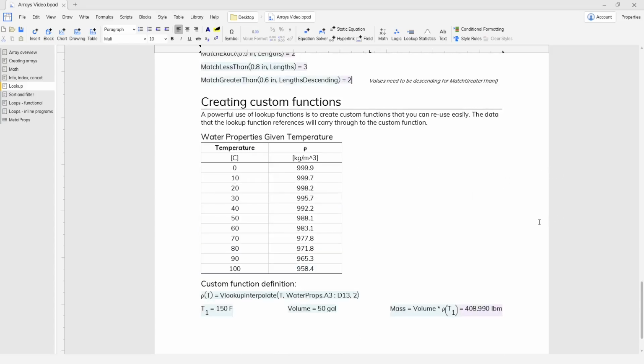And as a final part of this video, I wanted to introduce this idea that I think is particularly useful with lookup functions. And that's the idea of using a lookup function as part of a custom function definition. When you do that, you can reuse that custom function all over your file, and you don't have to retype in your VLOOKUP every time you go to use it.